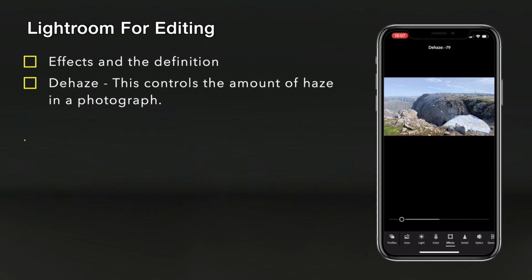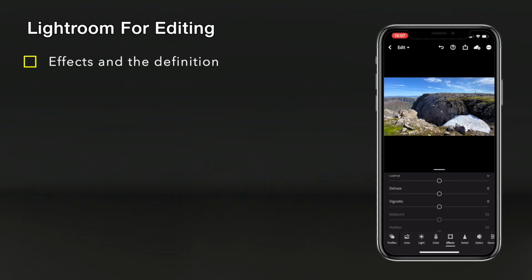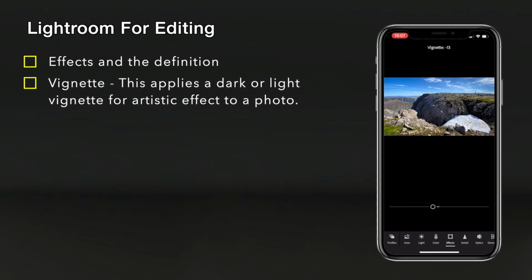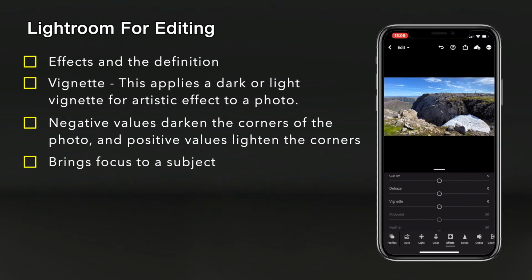Drag to the right to remove the haze and drag to the left to enhance the haze. Vignetting, as we've mentioned before. This applies a dark or light vignette for an artistic effect to the photo. Negative values darken the corners of the photo and positive values lighten the corners. This can be used to bring focus to the subject.